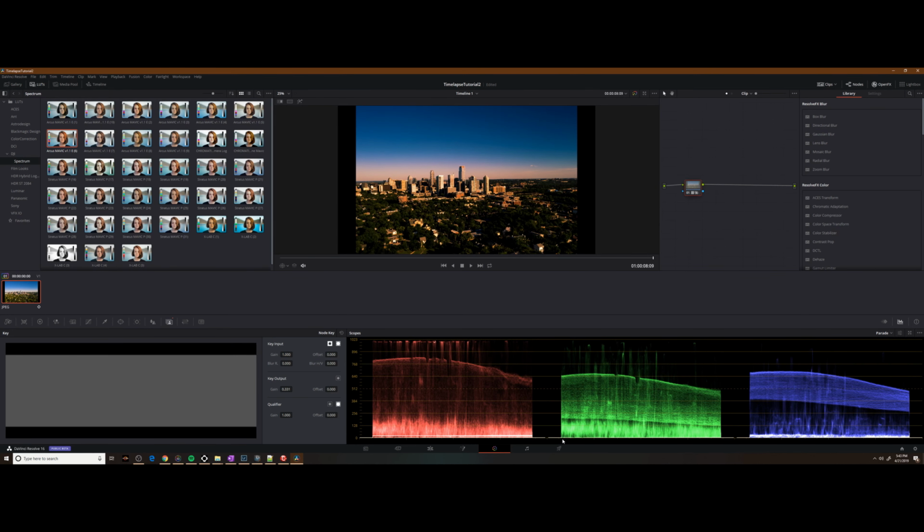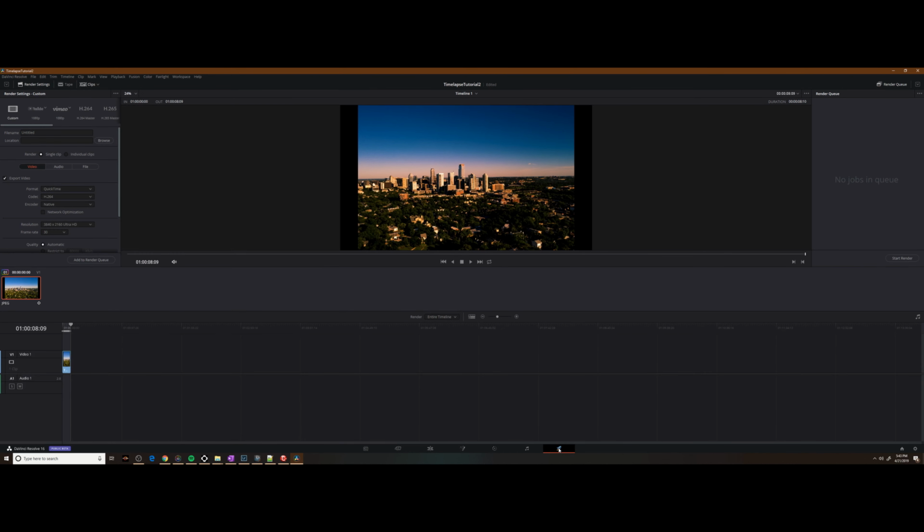Go to the render tab. I set up my render. Again, this one's 4K, so I'm going to set it up for 4K. I'm going to use H.265 in the NVIDIA NVENC coder. There we go. And so now it will encode this at the highest resolution.